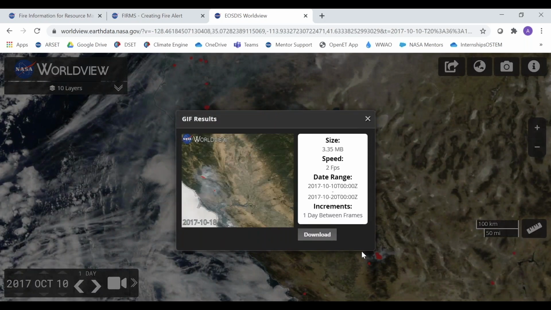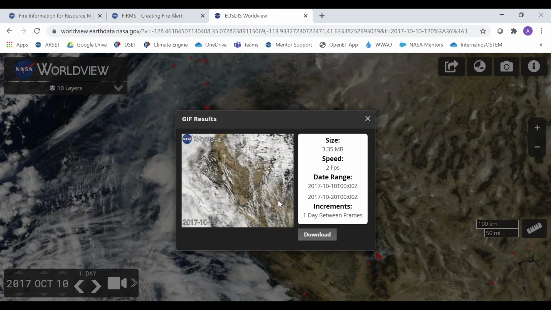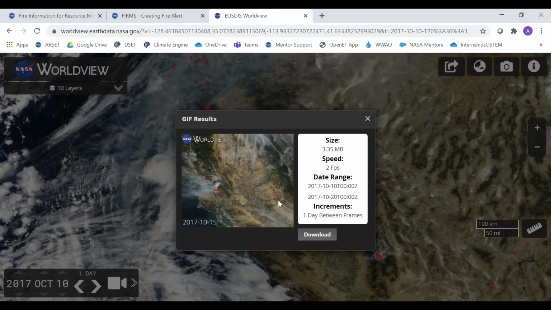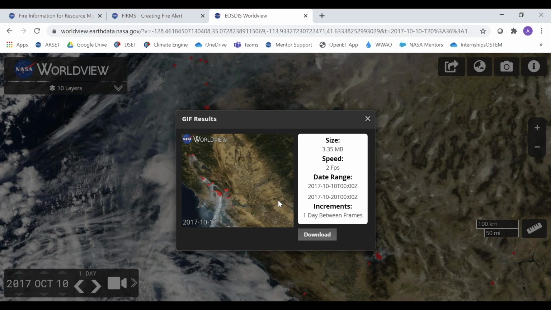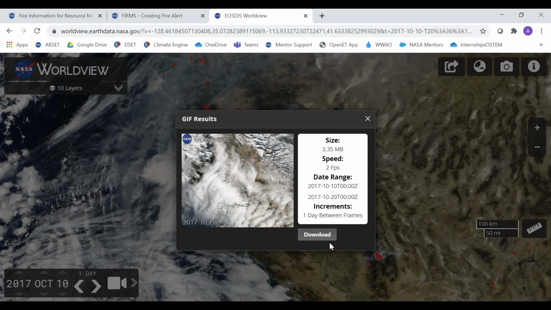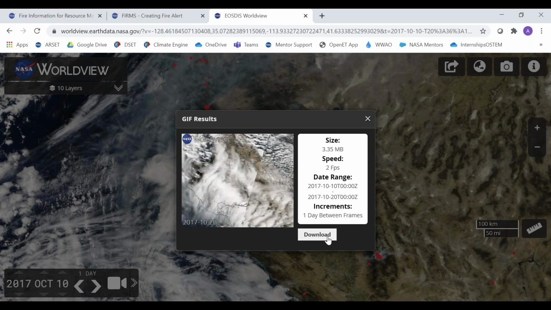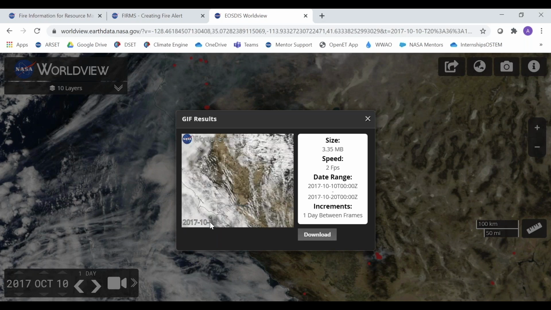And what you're seeing now is the progression of the fire detections and the smoke among these 10 days where the fire was occurring. Some days are better than others in terms of the ability to see the fires with the clouds versus the smoke. But then you can come in here and just download this GIF and save it on your computer, put it in a presentation, however you'd like to use it. I think it's a really cool feature here. And then it does have the timestamp along the bottom as well.